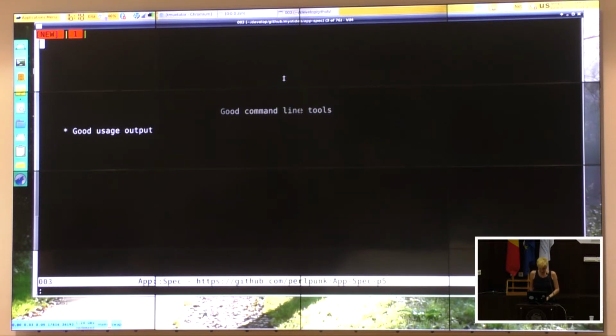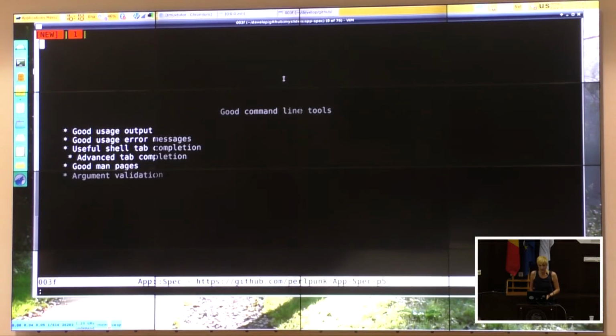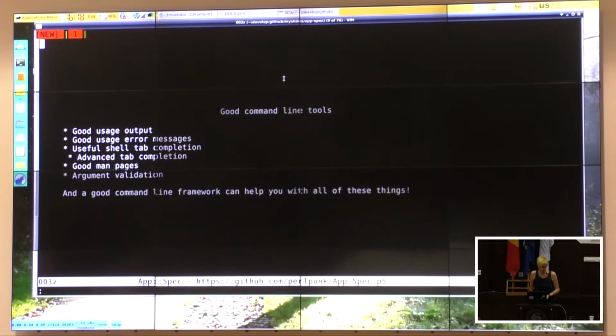So first, some notes about command line tools: usage output, error messages, tab completion, especially advanced tab completion, man pages, argument validation. And the framework should do all these things for you.